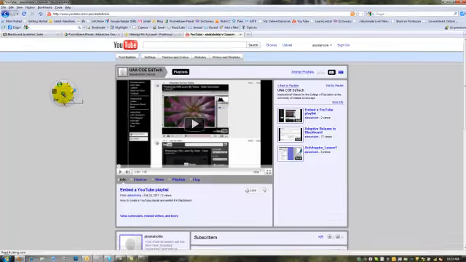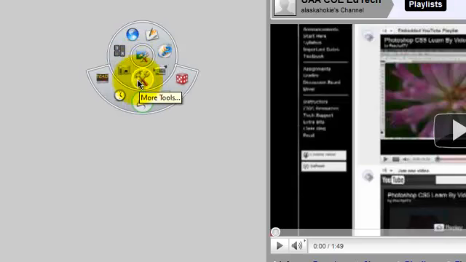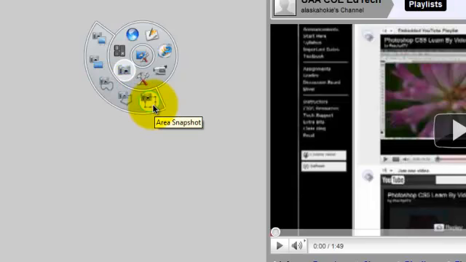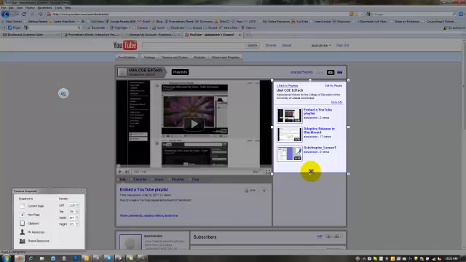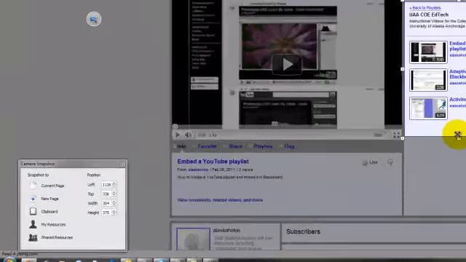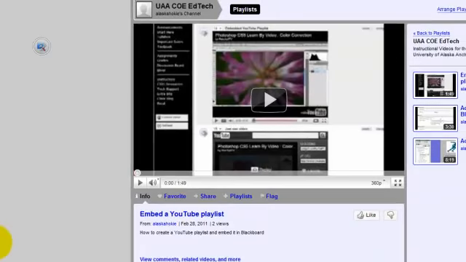And it brings up this little wheel, which is sometimes difficult to see because it's so small. And there is an actual camera option there, and lots of choices. I'm going to go ahead and choose Area Snapshot, and I'm going to just go ahead and take that snapshot of that part of this web page. And then I can choose where I want to put it. I'm going to go ahead and put it on the current page.